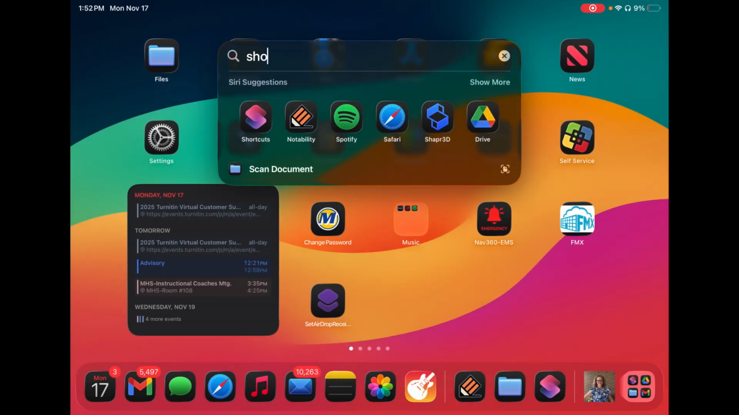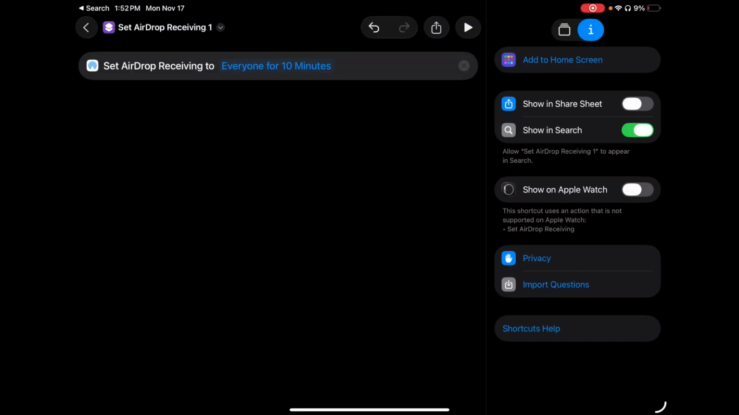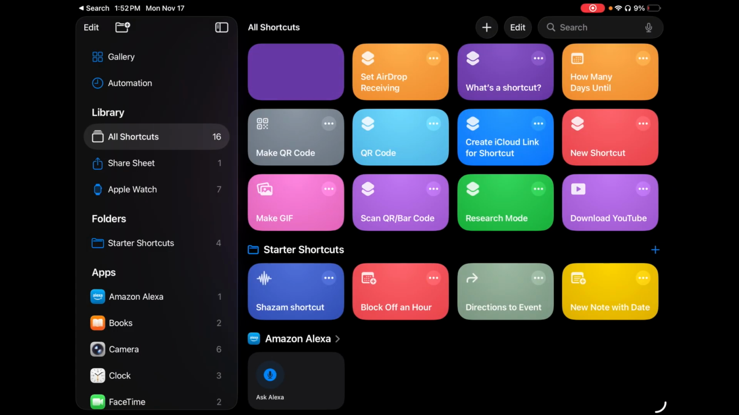Another cool shortcut that I use a lot is for QR codes. I like when I am at a website using Safari, I like to be able to just create a QR code right there from the screen. You can do this with a shortcut and you can add it to what's called the share sheet. And the share sheet is just what shows up as a choice when you click on the share button.